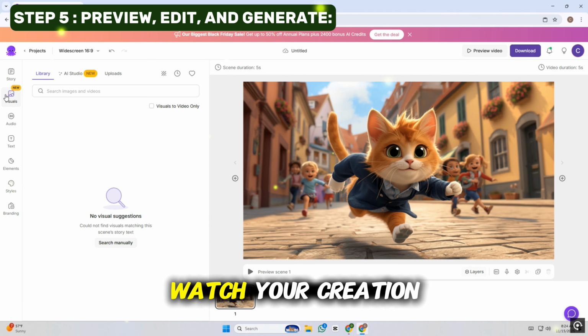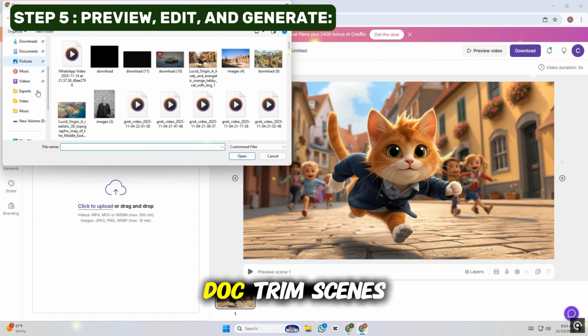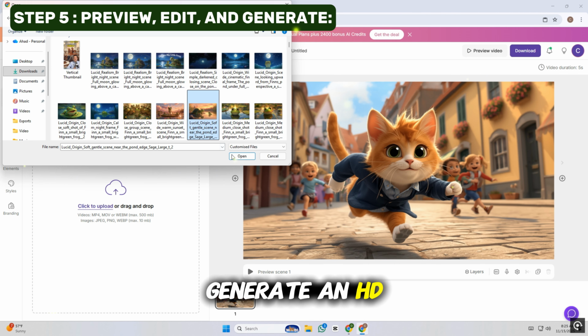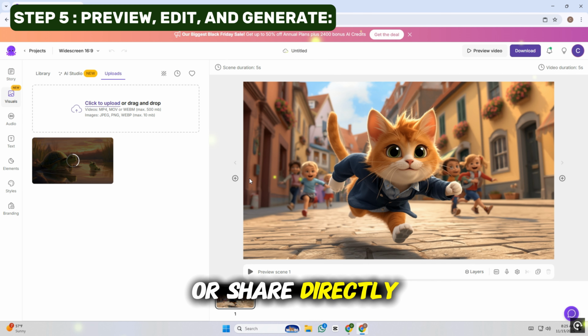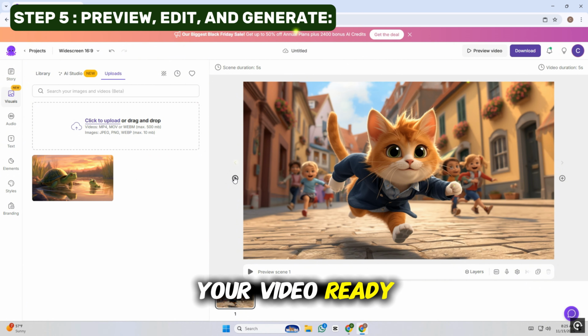Step 5. Preview, edit, and generate. Click Preview to watch your creation unfold. Spot glitches and refine on the fly. Edit like a doc. Trim scenes. Adjust pacing. Satisfied? Generate in HD, download watermark-free, or share directly. Best practice: test variations for optimal engagement. Your video ready to shine.